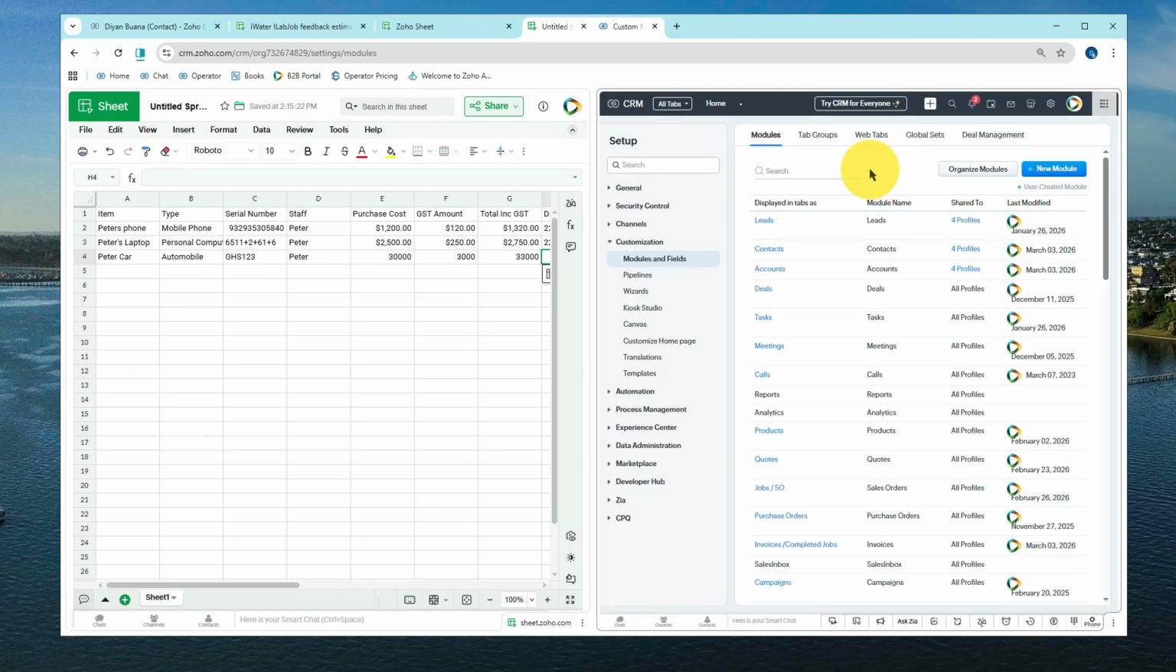Now, quick note, if you're using the free version, you won't see this. If you're using standard, you'll see it, and professional and enterprise definitely, but depending on the type of subscription you've got, it will determine how many custom modules you can create, all right?